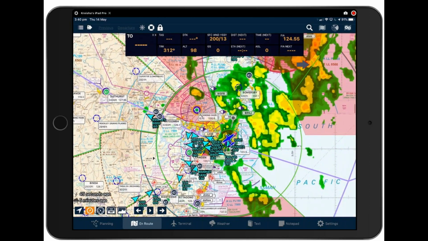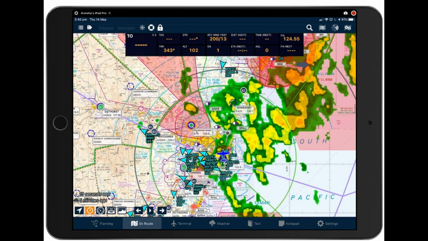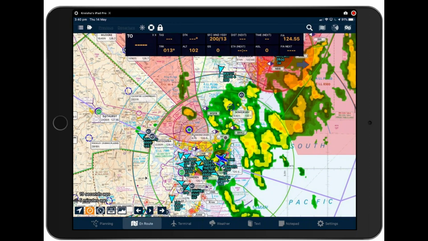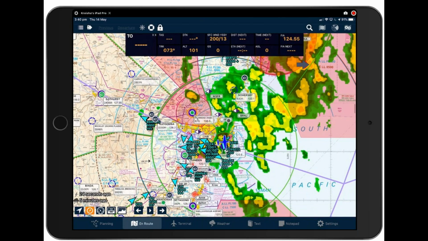Let's take a moment here to apologise to our New Zealand customers who don't have this function in New Zealand. Through no fault of AvPlan's, simply Met Service won't allow us to use their radar. So I'm afraid I'm just going to have to sit back and enjoy what we have here in Australia.